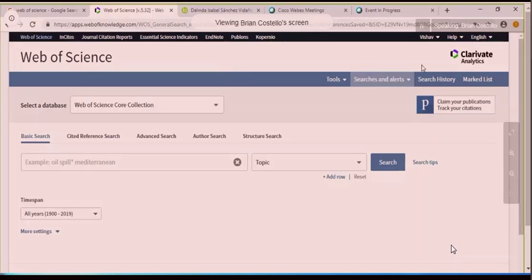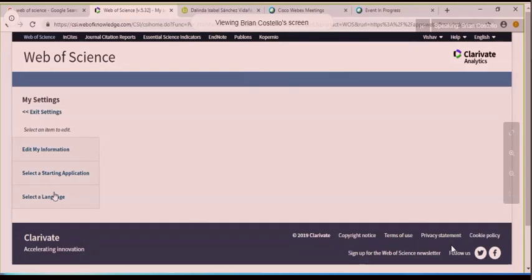Okay. So as far as the personalizing features are concerned, when you go here, it says settings. If you go to settings, you can of course edit your information. You can change your user ID. You can change your password. It's very simple, right? Quite self-explanatory.